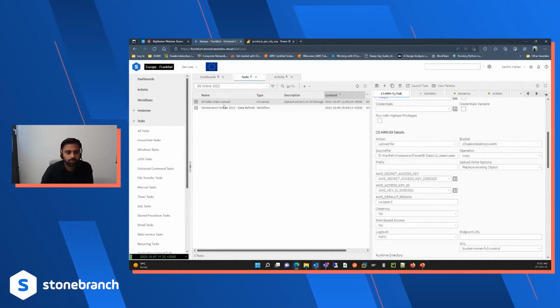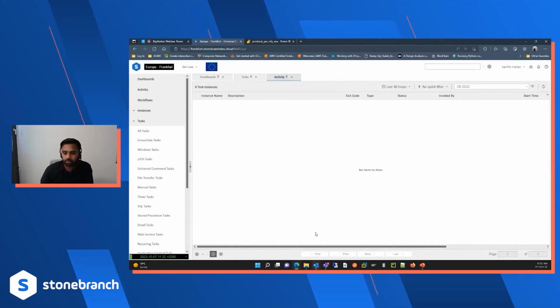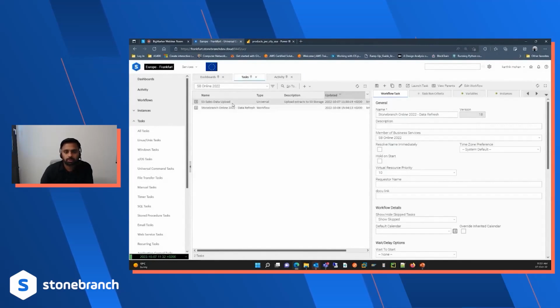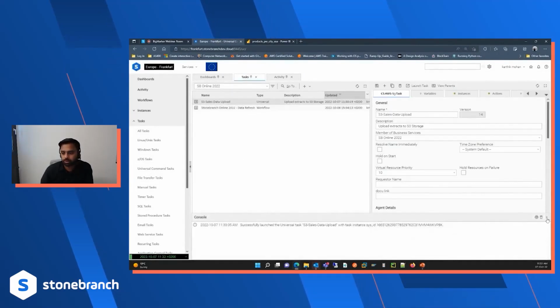showcasing one more capability of uploading files to S3 storage buckets, which we have in place. And once this is done, we can see this workflow getting kickstarted as soon as the file arrives in place. I can also show you the workflow when we go into the execution of this workflow. So let me go to the activity monitor. You can see there is no activity in place as of now. So I will launch this workflow task so that the file transfer can happen.